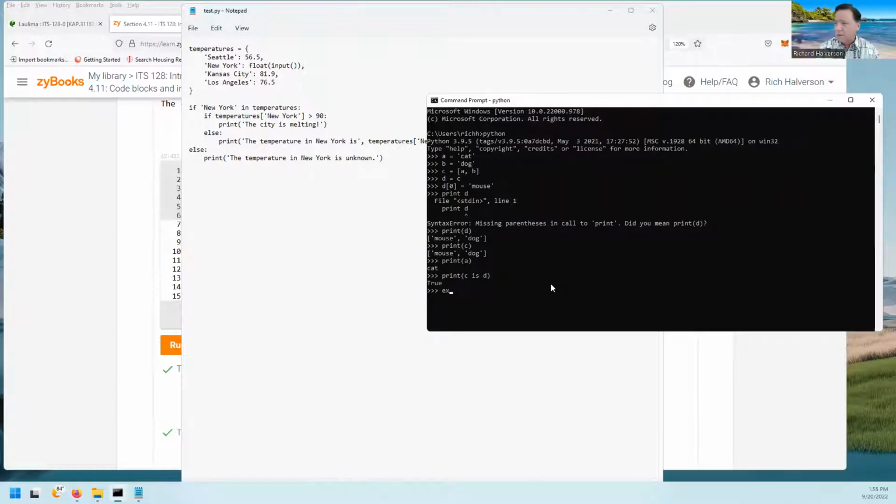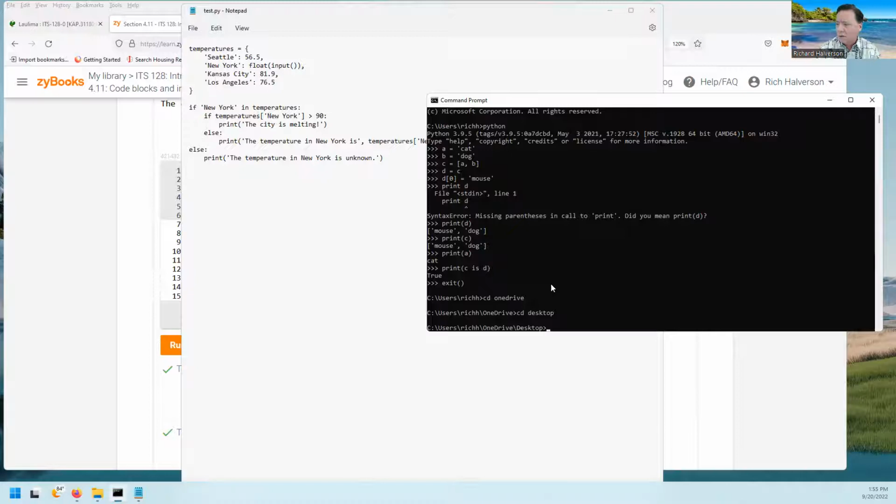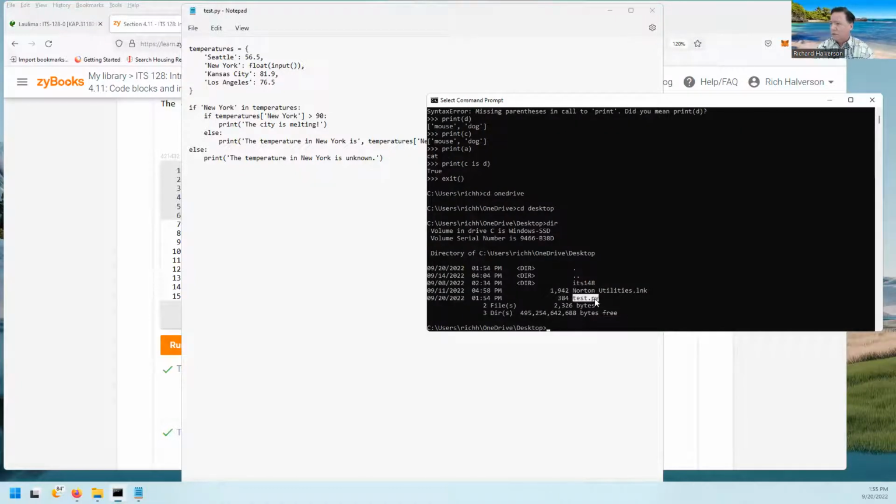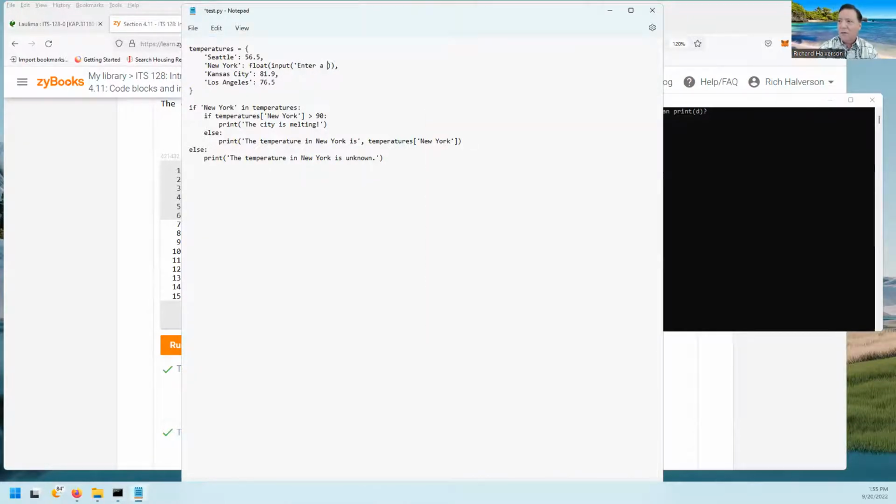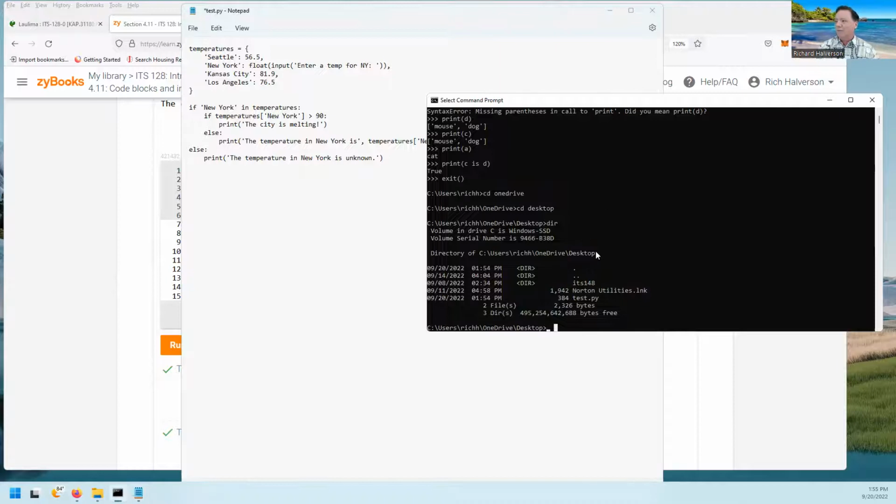Let me exit the Python interpreter here. I think I have to go to OneDrive first, and then I go to my desktop. And I do a dir, and I see here's my test Python program that I put right here. So I'm going to execute that Python program, and I'm going to do this: Enter a temperature for New York. Okay, that's so I know when it's being asked.